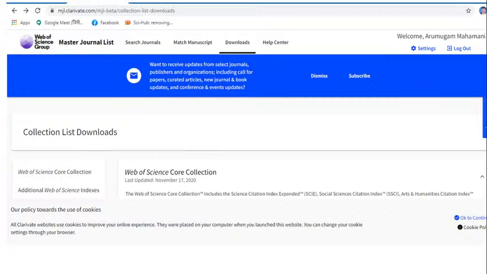So now I go to the Web of Science Master Journal List. This is the home page of the Web of Science Master Journal List. You just type Web of Science master list in Google, right? You can get this one. Then you log in. Look at the screenshot. I have already logged in, right? Once you log in, you go to download. Journal search is also there. That part I will come to at last.